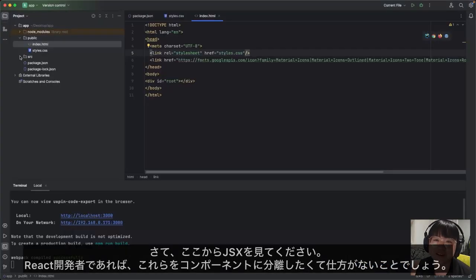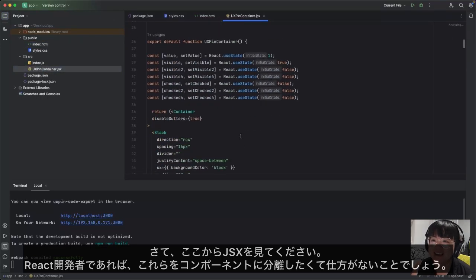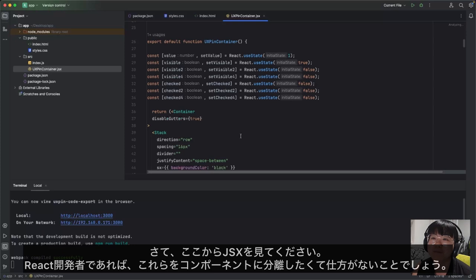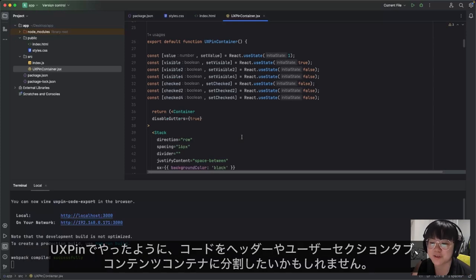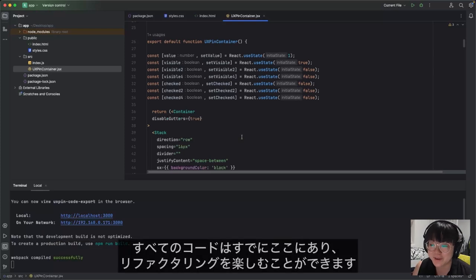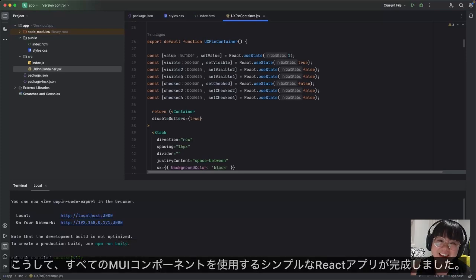Now from here, you may have a look at our JSX here, and if you are a React developer, you're probably itching to try and separate these into components. So you might want to split the code into a header, maybe user section, tabs, and then content container like we did in UXPin. But whatever you want to do, all the code is already here for your happy refactoring. And just like that, we have ourselves a simple React app that uses all MUI components.